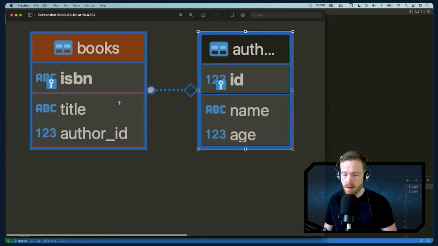So we can see we've got some books and authors. A book has an ISBN, which is its unique identifier, and then a book has a title, and it then references an author via the author ID. We can see here that the author has an ID, of course, but then it also has a name and an age. So in this way, a book references an author, but then an author could be referenced by multiple books. So the relationship is many books have one author. It's a many-to-one relationship there.